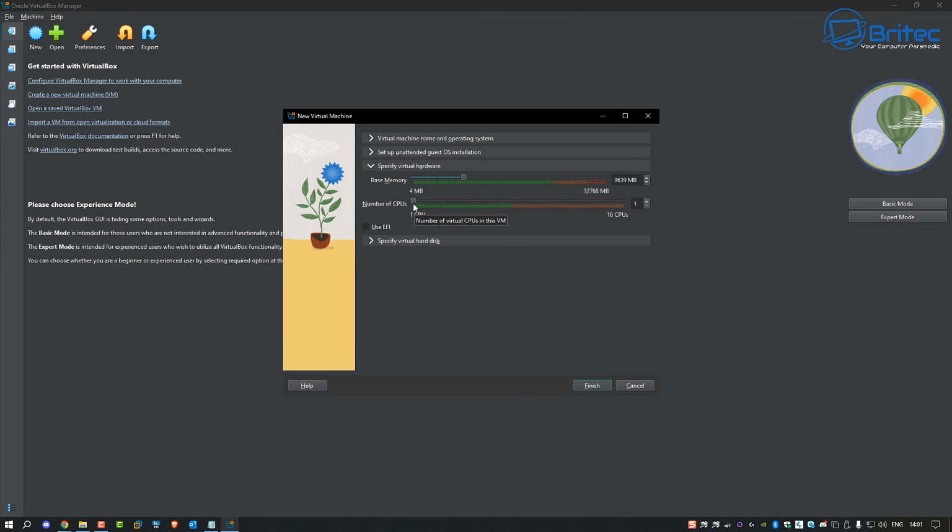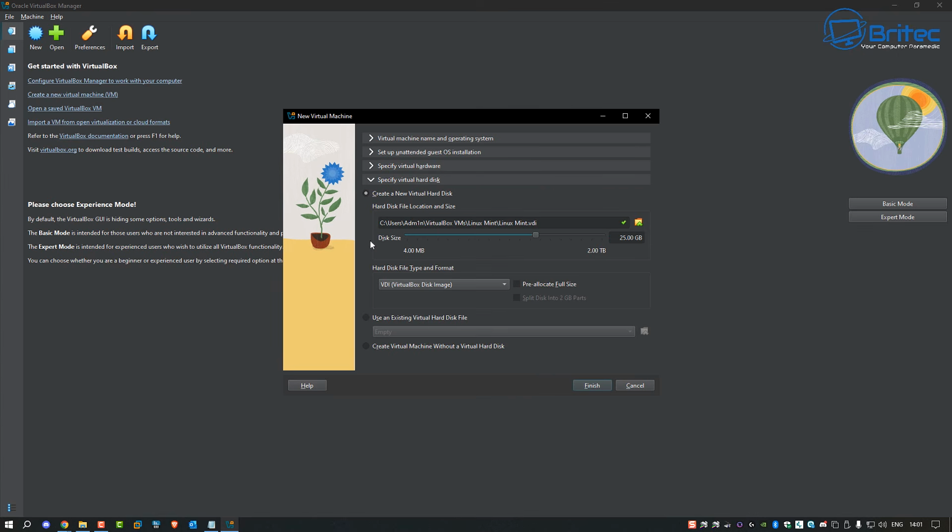The number of CPUs, again, you don't want to oversaturate this and strain your PC. So just give it 3 or 4 CPU cores, and that should be fine. You can see right here, we've got 16 on this system, but 4 should be plenty. Obviously, if you've got less, you want to use less. You've got use EFI, and you can also go in here and specify virtual hard disk.